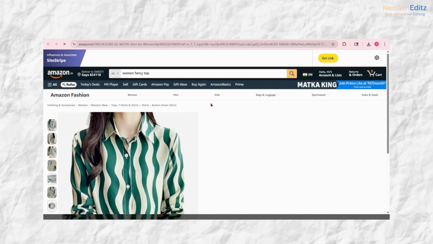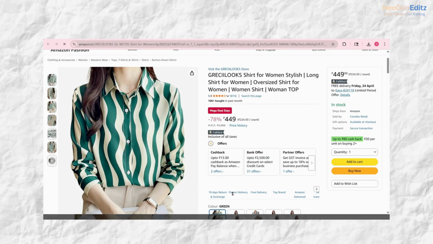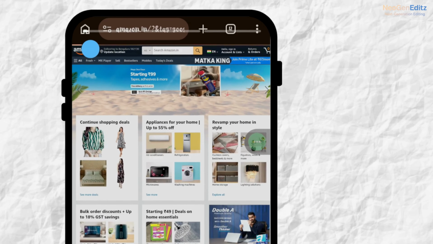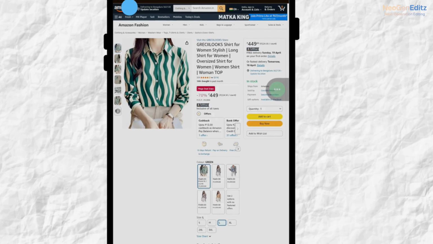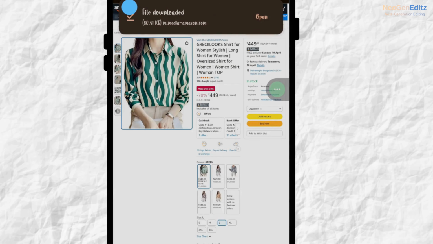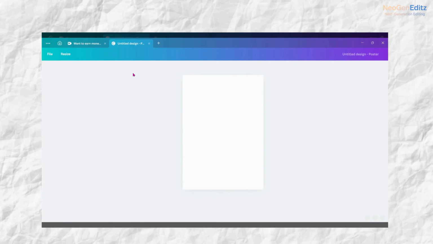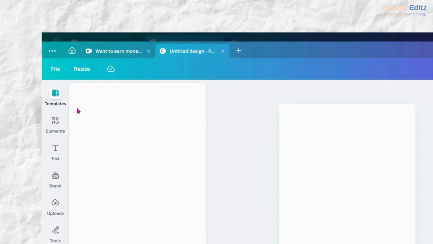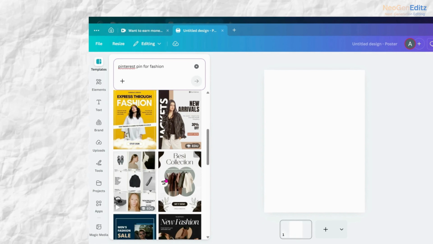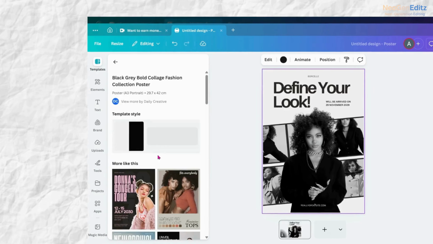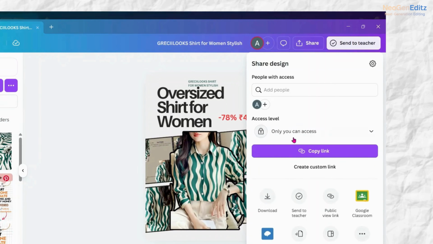Instead of taking a screenshot, which actually reduces the quality of the image, what I actually do is open Amazon in Chrome, and then switch to desktop site, and then open the same product again, and then simply long press on the image and click on download image. For creating the pin, we'll go to Canva and search for Pinterest pin template. And here you will see a lot of ready-made designs. So I'll just pick one and customize it by replacing the images and editing the text. Just keep it simple. Once you're done, just download the design.